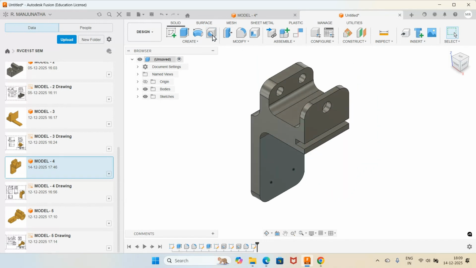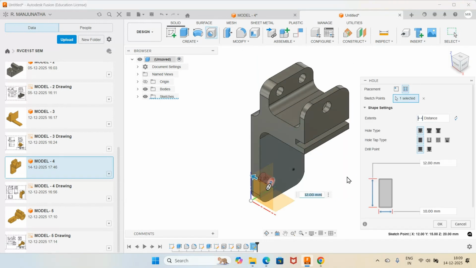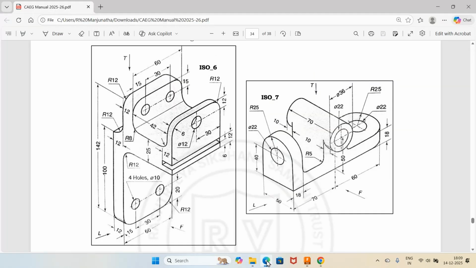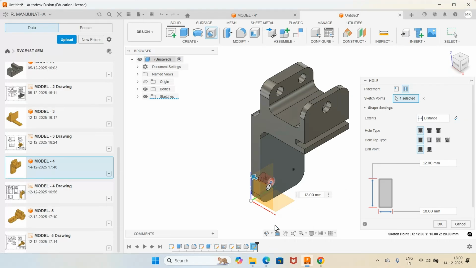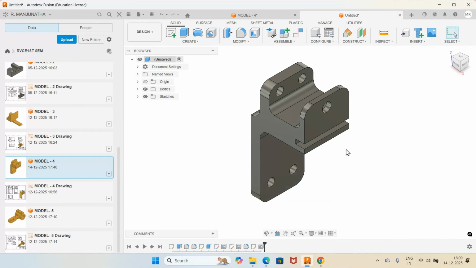Then go to hole, click on this point, which is diameter 10. Is it diameter 10? Yes, 4 holes. Then again, the distance is through all. Click on this side and say okay. So now we have completed the sketch and all the things have been completed now.